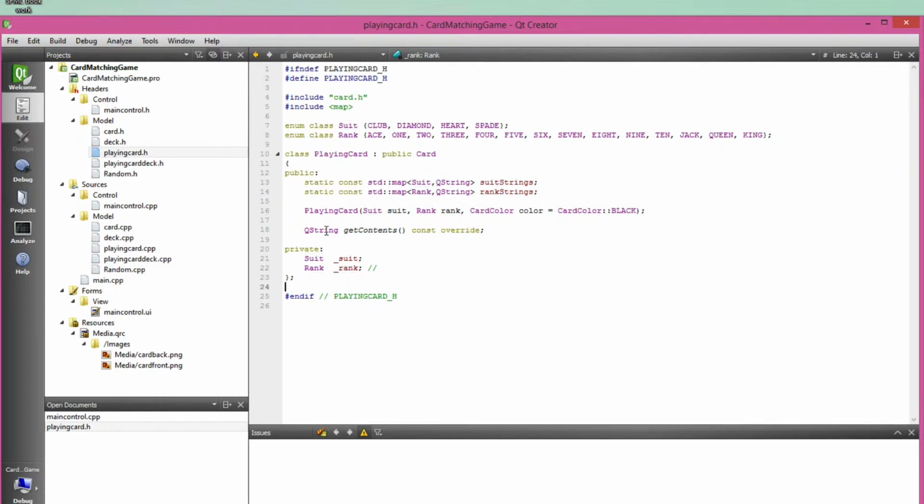getContents returns a QString, and all it's going to do is build that QString by looking up the QString for the suit in the suit strings map and the QString for the rank in the rank strings map. Okay, so that's what the .h file looks like, and all you have to do is implement the .cpp file.